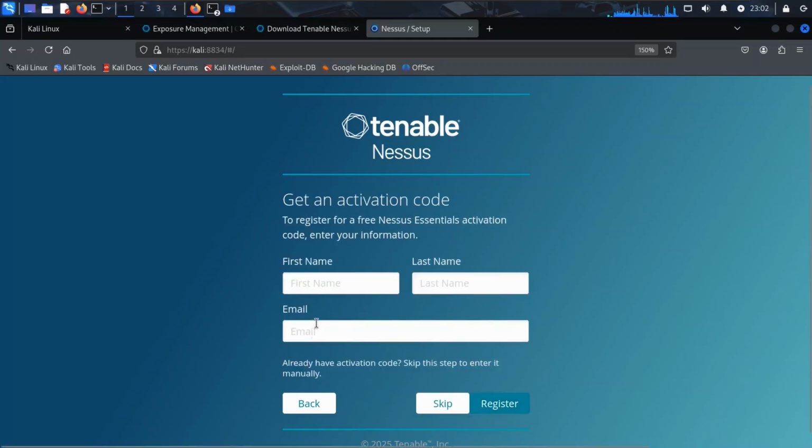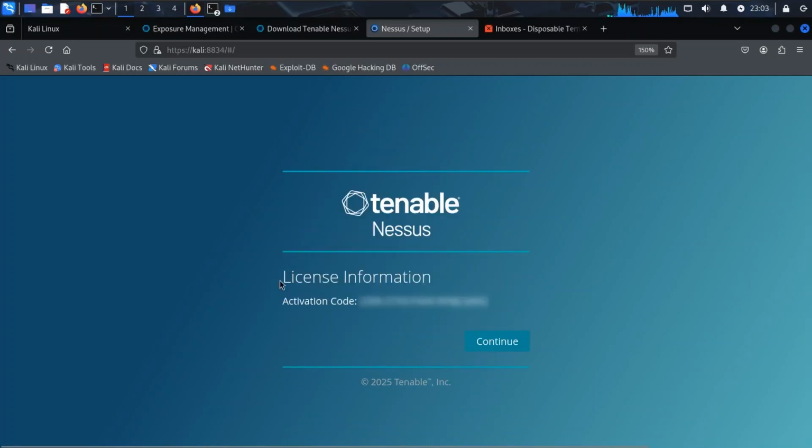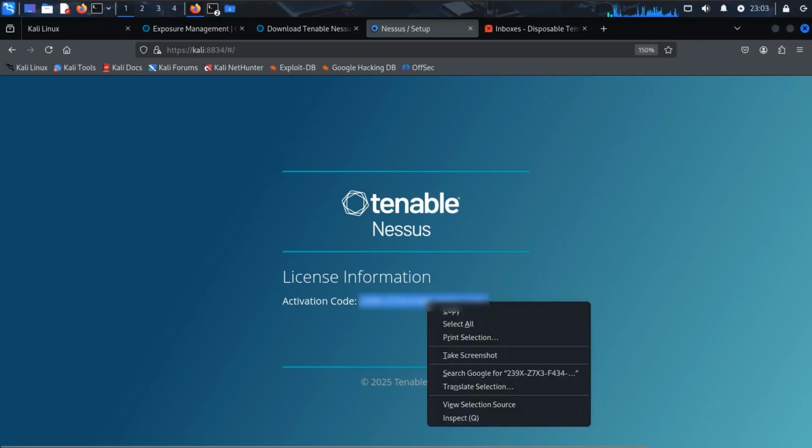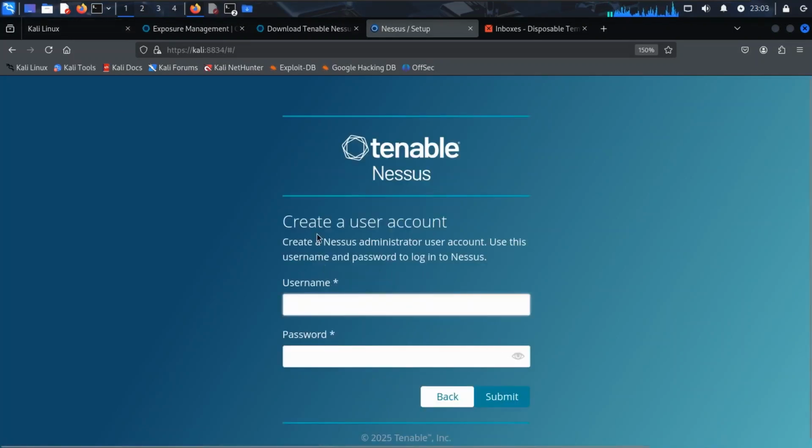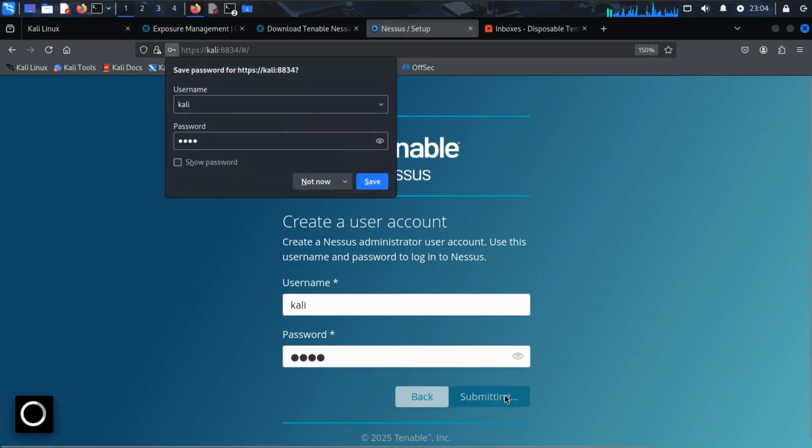So here it's going to say get an activation code. So I'm going to input my email here, and after that I will say register. So here is the license information, activation code. So I'm going to copy this and keep it somewhere safe. So I'll say continue. So you say create an account. So I'm going to input my details. Now I'll say submit.